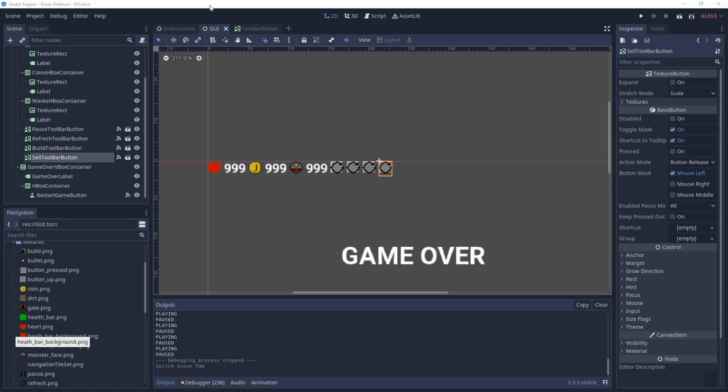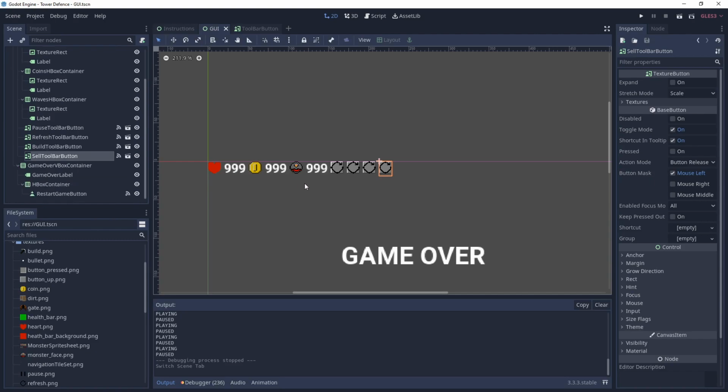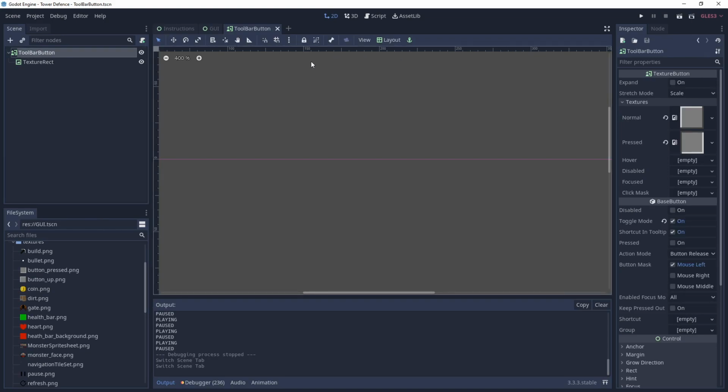Okay, let's go over some of the code. So I have a GUI scene here, and in that GUI scene I have another scene that is my toolbar buttons. There's 4 of them here, and the first one is the pause toolbar, and I'll show you what's inside that. So it has a texture button and a texture rect. And so the texture rect has the graphics, and the texture button has the graphics of the button on it.